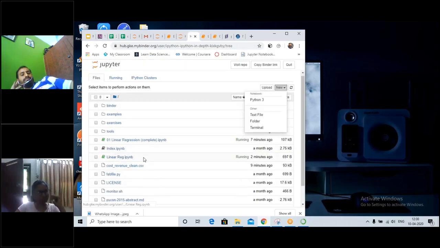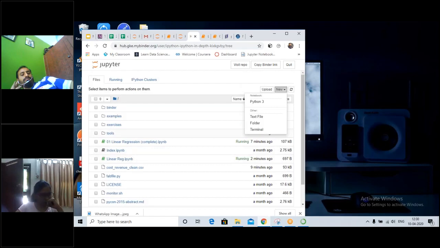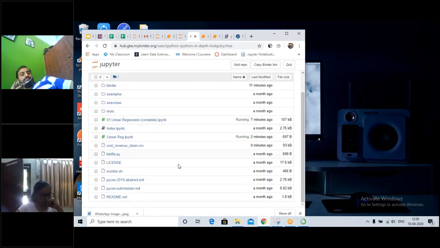So what was the name of the file? Let me look at it. Do I have the file here? Yeah, it's cost_revenue_clean. So I need to type in the same name, or I'll do a copy.